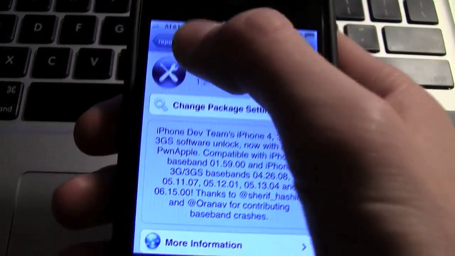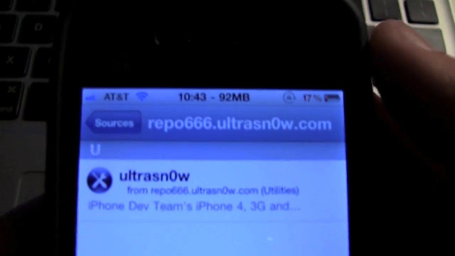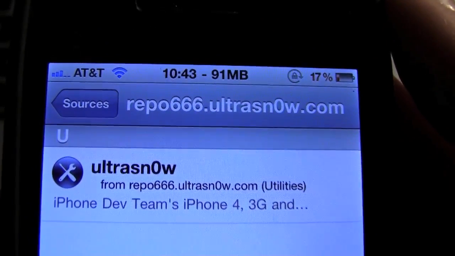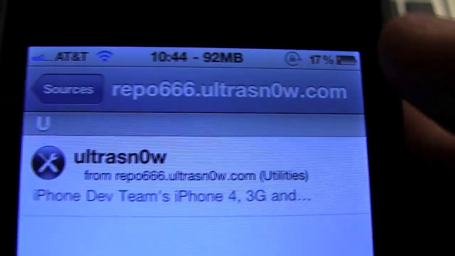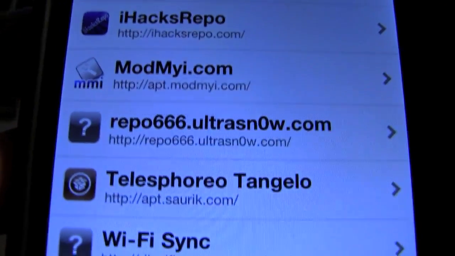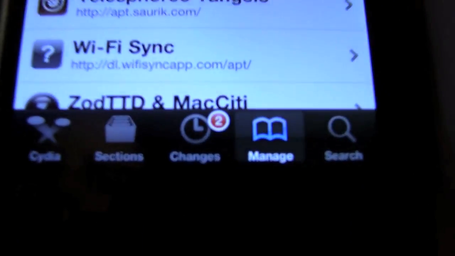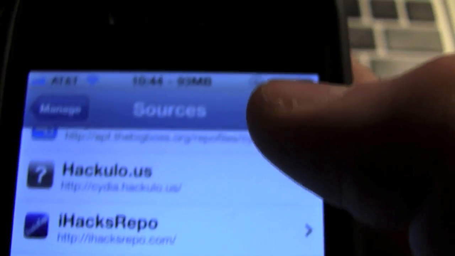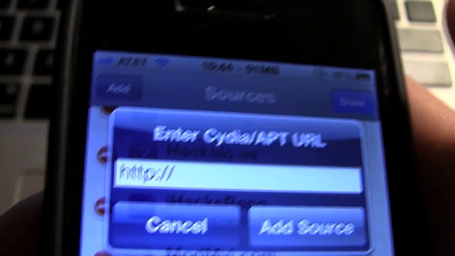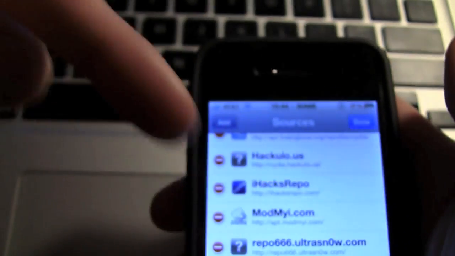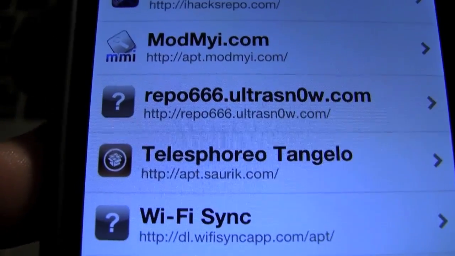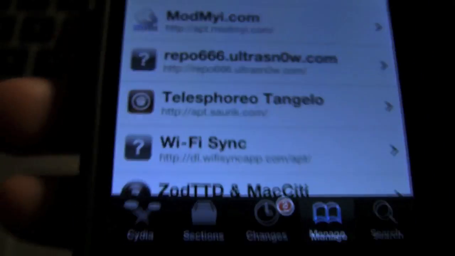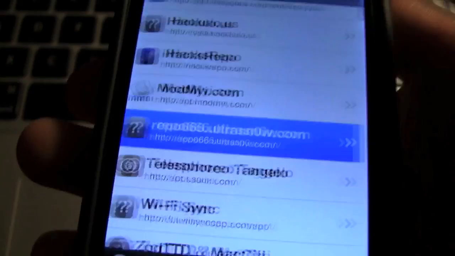So I have my iPhone right here, and I am inside of Cydia, and I am inside of this repo. It is repo666.ultrasn0w.com, and Ultrasn0w has a 0 at the end instead of an O. If you do not have that repo by default, you're going to have to add it. In order to add it, just go inside of sources at the bottom of your Cydia, and then hit edit, and then hit add, and then you will be able to add that repo. Again, I will have that repo down below in the more info, so you guys can add it there. It is just repo666.ultrasn0w.com.